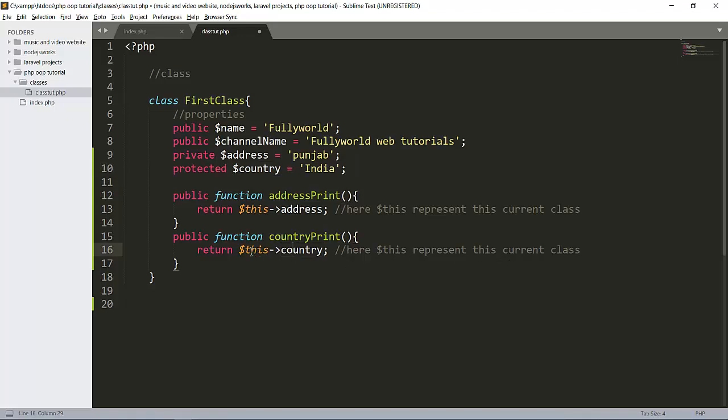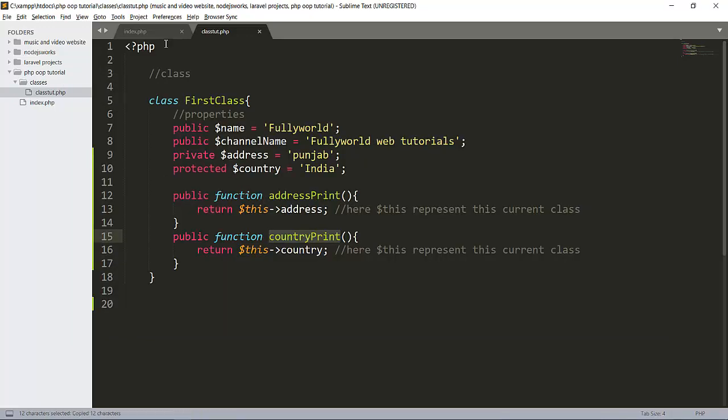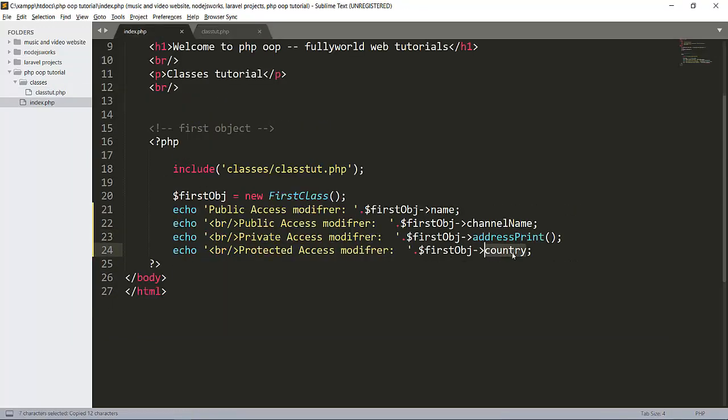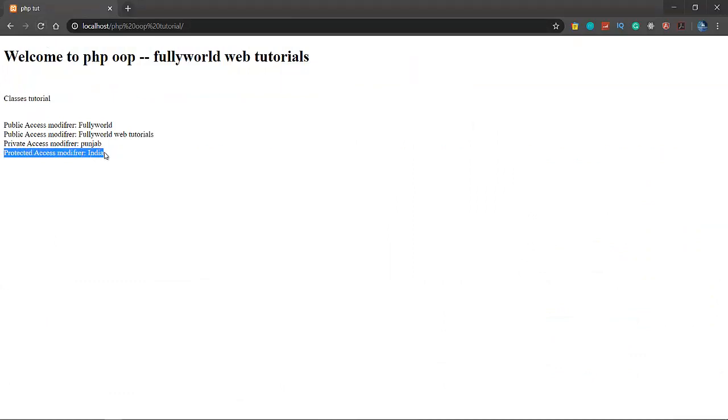So here take care: you will not use the $ sign here. Simply use $this, and here your variable name. Don't use a dollar sign here, just use the dollar sign in the $this variable. Now let's copy this, move to index.php and call country print here. So we will call this function to access our protected property. See that our protected access modifier is also here.